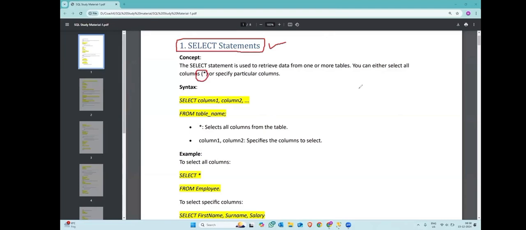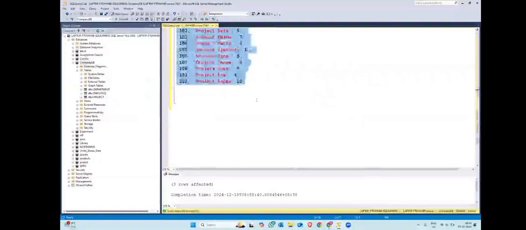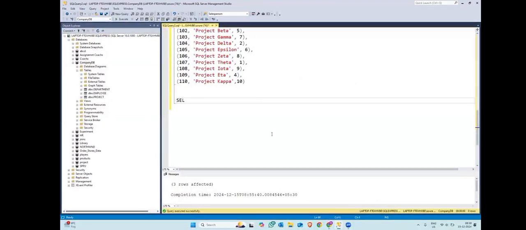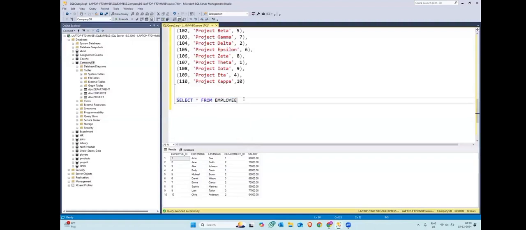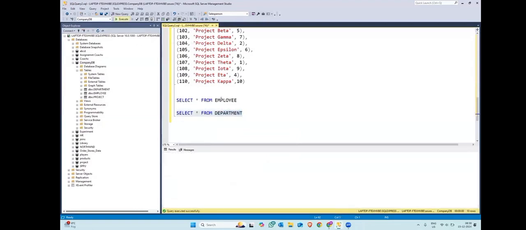If you write star, like select star from table 1, it will show you all the columns. But if you just want specific columns, you can mention the column names. That is what the basic select statement tells you. So if I want to see all three tables, I will simply write select star from employee. This will show me the complete employee table, right? Then you can also write select star from department.